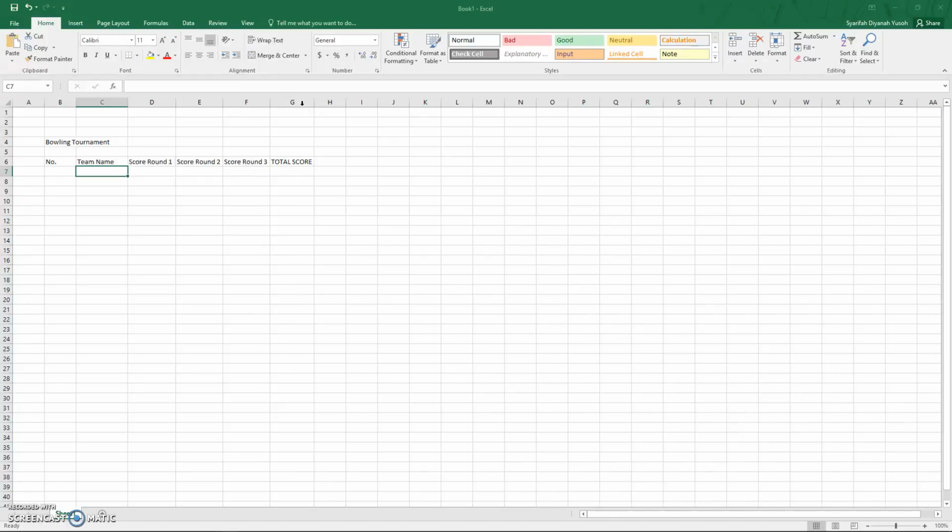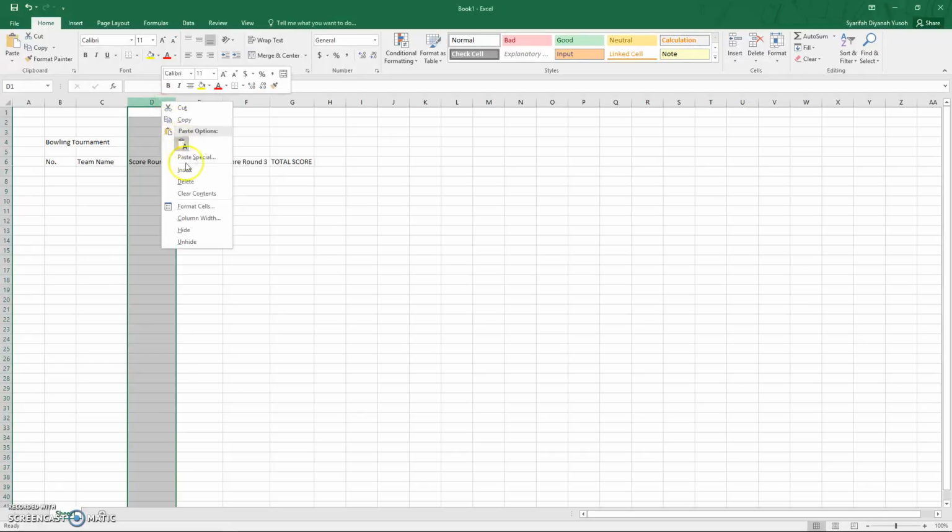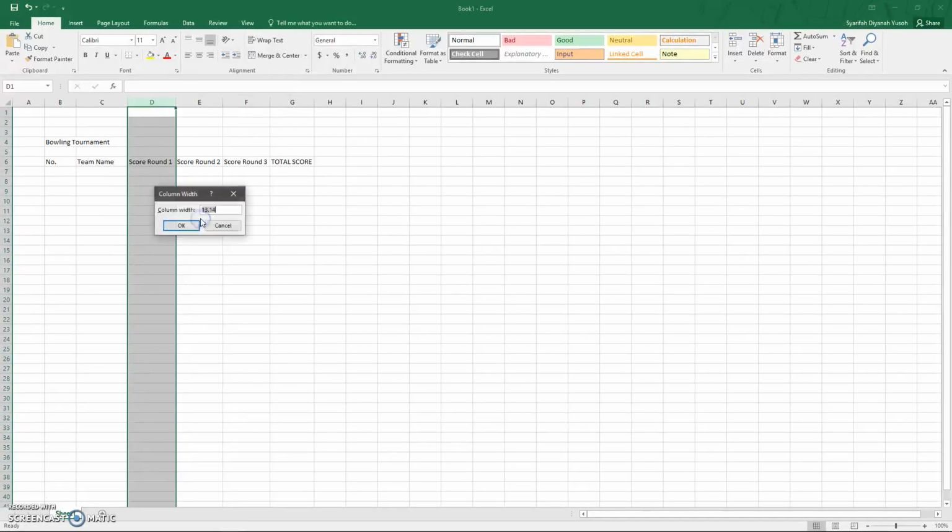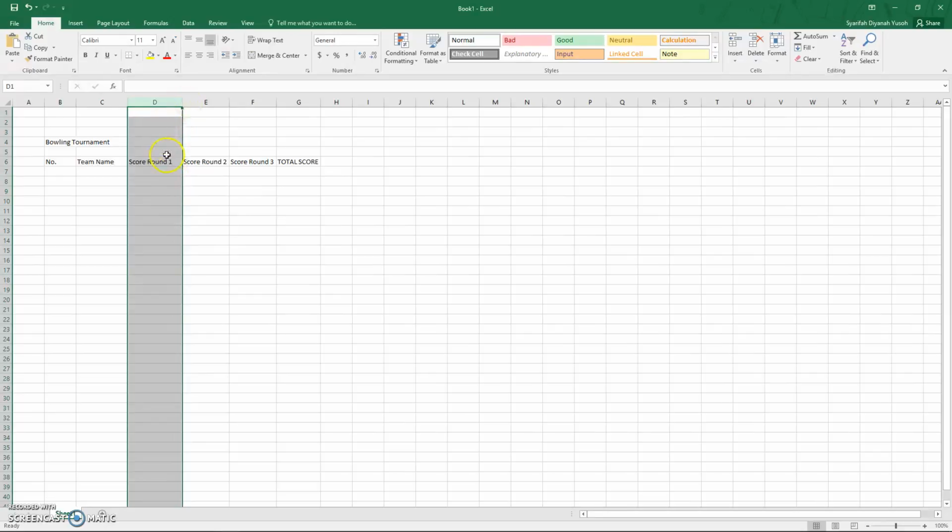Another tip is that you might want to fix the column width for each of these columns. In order to do so, let's say for example I just want to set column D. Right click and then choose Column Width. Then for the column width, you can just set the points. Let's say I want to make it fixed at 15 points and then click OK. So it gives you all the 15.